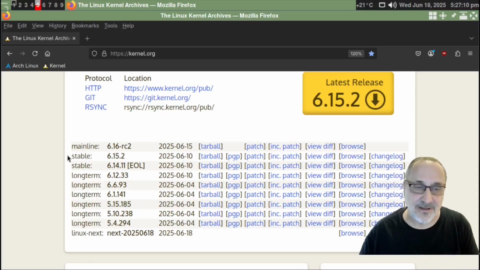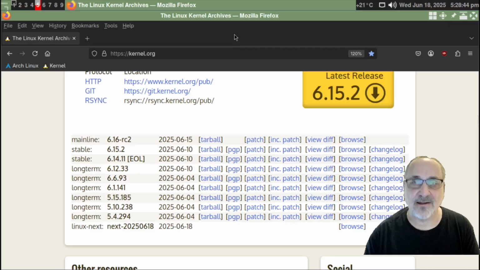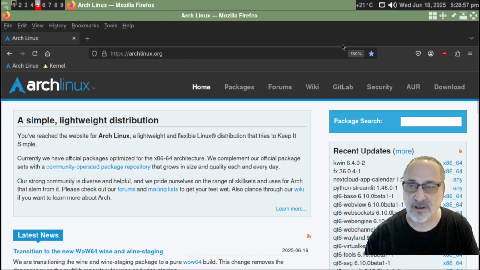Okay, so what I'm going to do is install, like in this computer right now, I only have the stable kernel installed, 6.15.2. So I'm going to install the long-term support kernel, 6.12.33. If you're adding kernels or deleting kernels or changing kernels, you should always install the officially supported kernels from your Linux distribution.